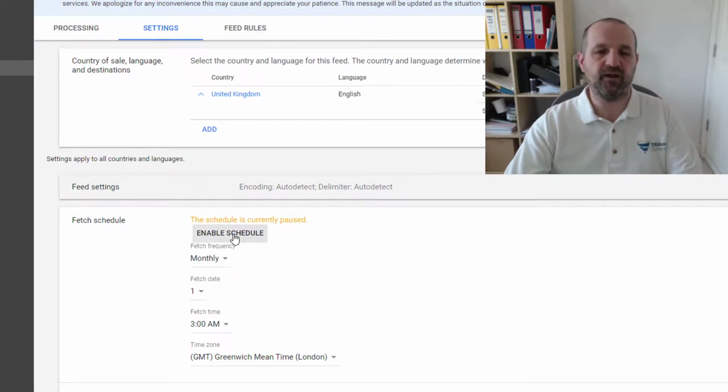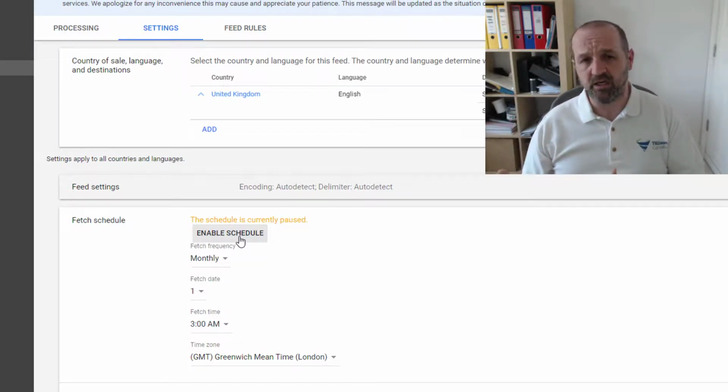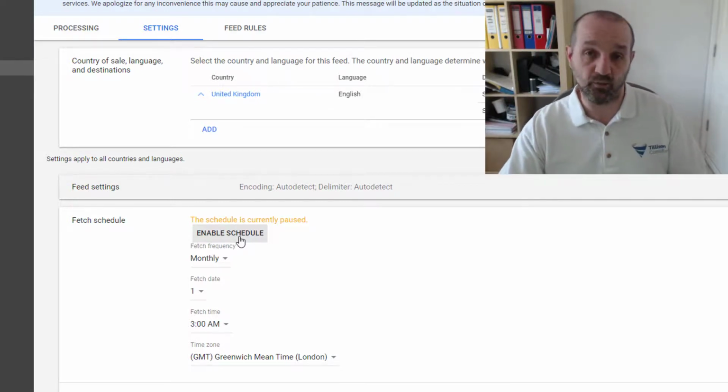Fix those. Fetch, what problems have I got? Fix those. Fetch, all clear, great. Now change your schedule to daily, weekly, monthly, whatever you want to do. And then as you update that product feed in future, your Google Sheet, you can manually go fetch and update if you want to. So those are your 2 options there.